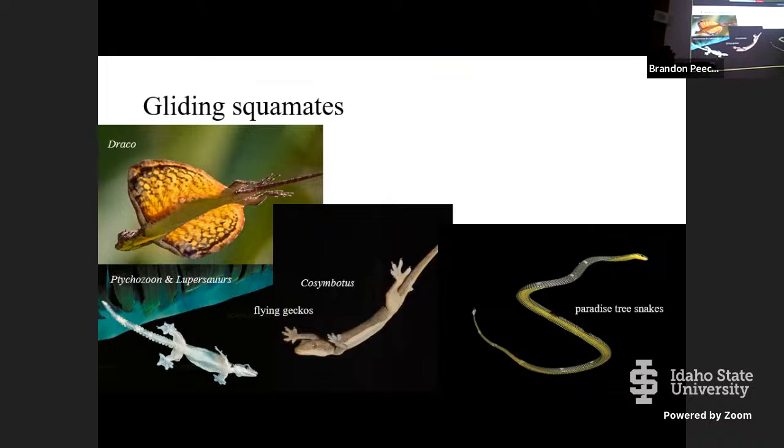These geckos just have, again, increased surface area coming off their torsos, maybe a little bit off their legs. This one, more than that one. Paradise tree snakes, or as they're called, gliding snakes or flying snakes. These are Southeast Asian.